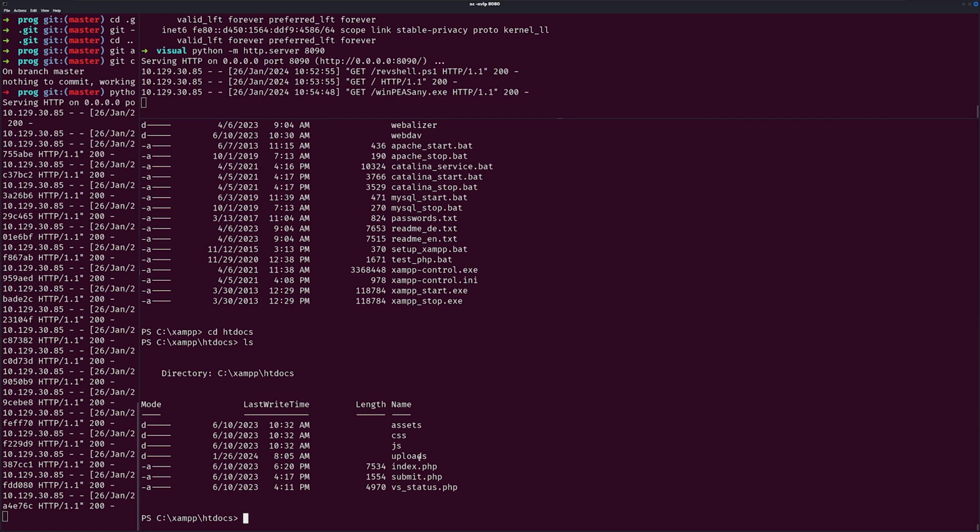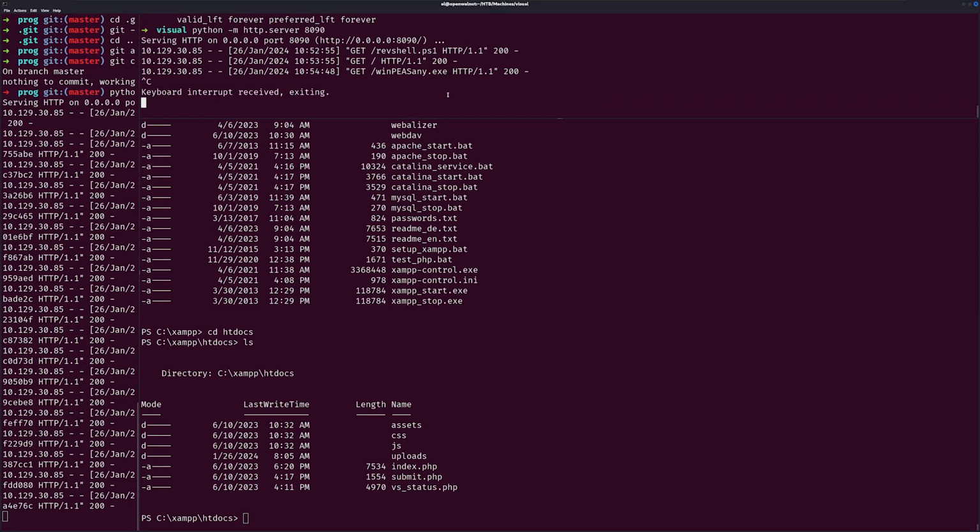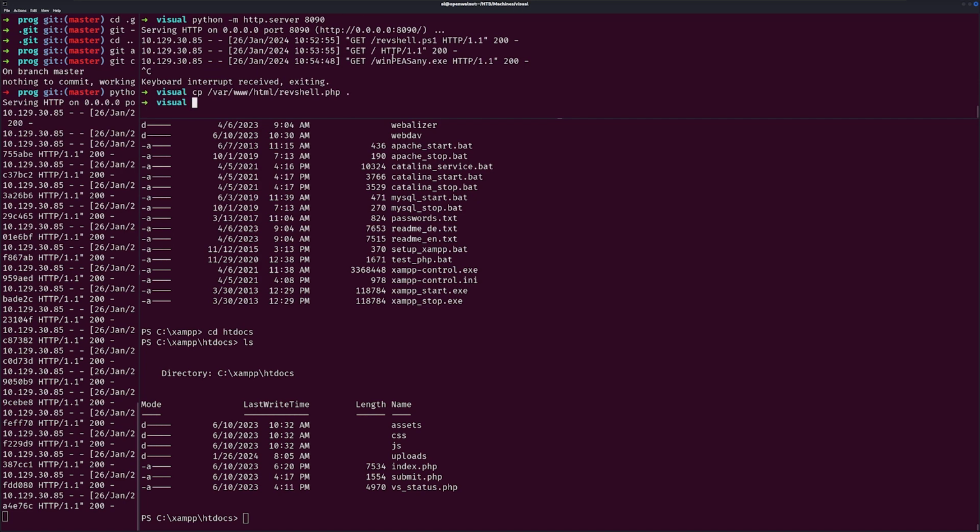Considering this is PHP, the next step would be to get a PHP reverse shell. I'm going to switch to the top window again and copy a PHP shell into my working directory.